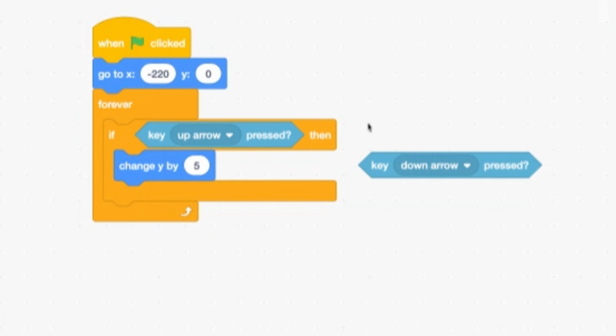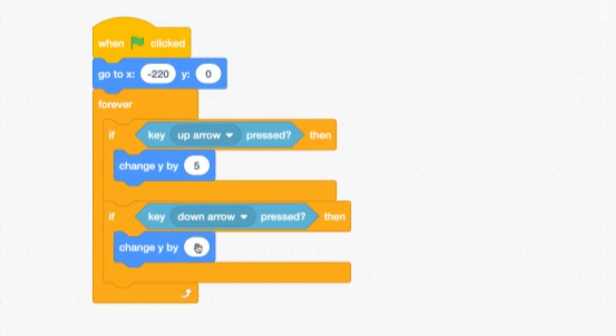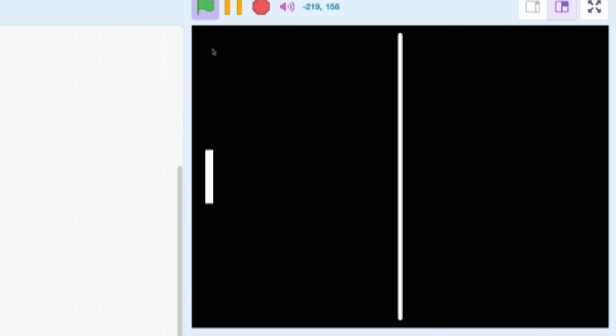Back in the code, duplicate the if statement we created and make it for the down arrow instead of up, and change the 5 to be a -5, or whatever number you had, into a negative number. Let's test again, and we now have full control of the paddle's movement. But we can go past the edge, and we don't want that, so let's keep coding.